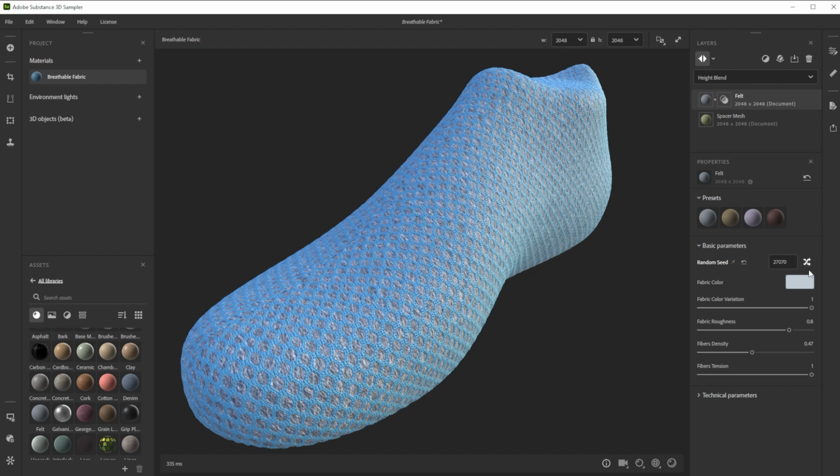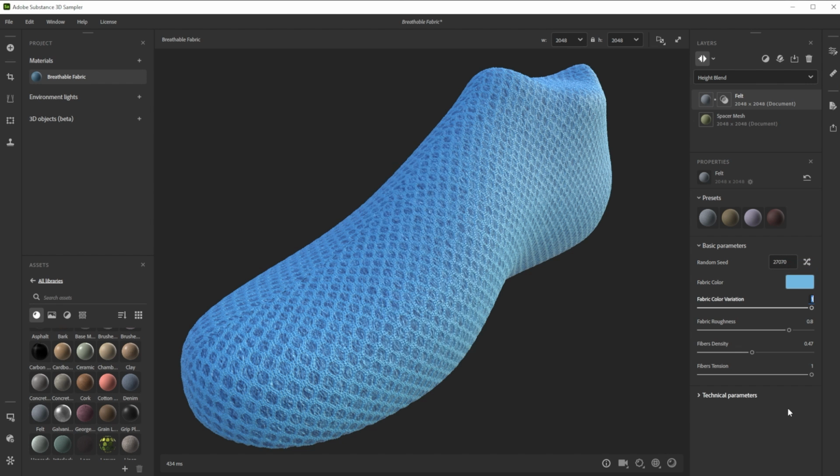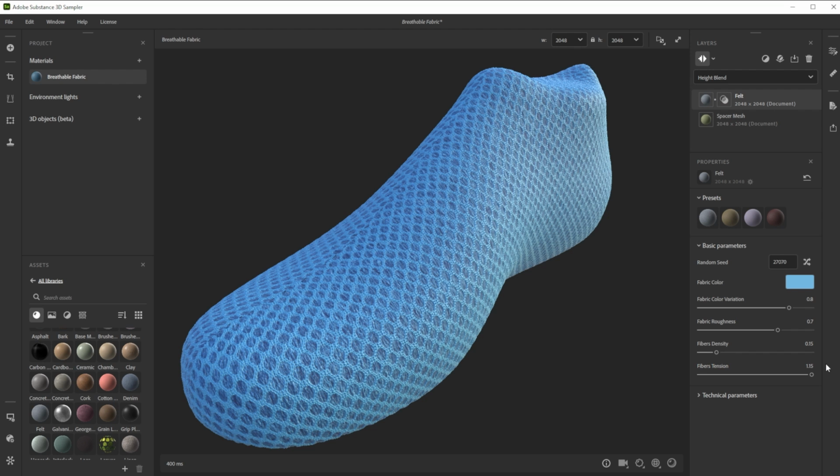Start with a different random seed and choose a nice blue color. Reducing the color variation helps to make it more uniform. Further, reduce the roughness value a little and reduce the fiber's density to get a slightly smoother surface. Finally, increase the tension to get straighter fibers.